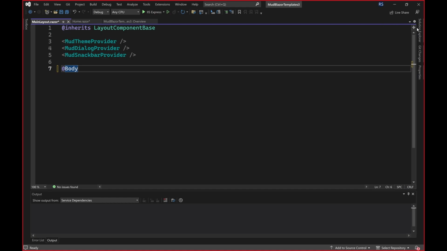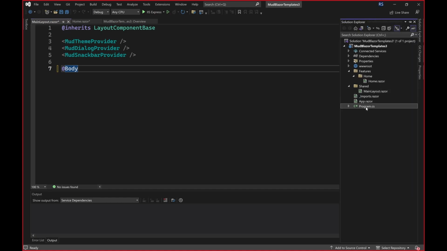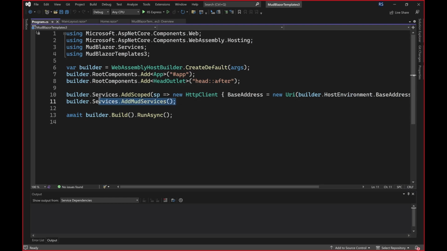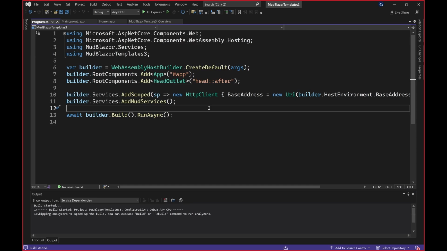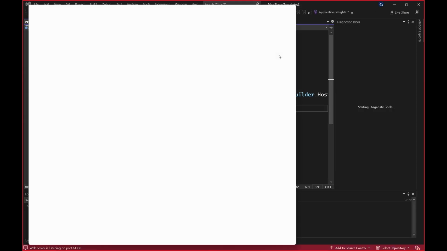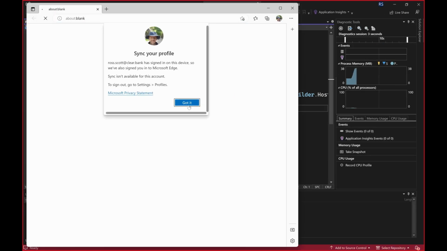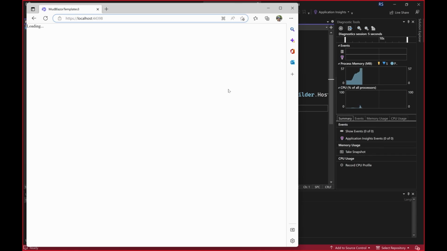One other thing that it's done by default is in the program file, it's added in the service here. So again, that's for useful things like displaying notifications and stuff. So hopefully if we run it up now, we will get a home screen which says just home, and that's it. So let's just prove that we have got that. We have. That's good.